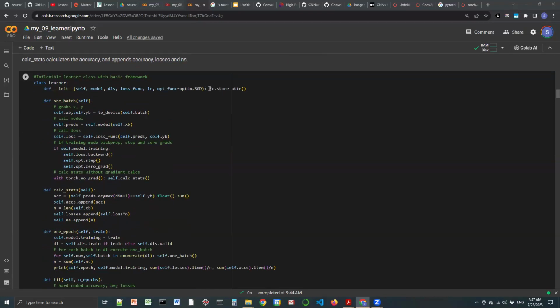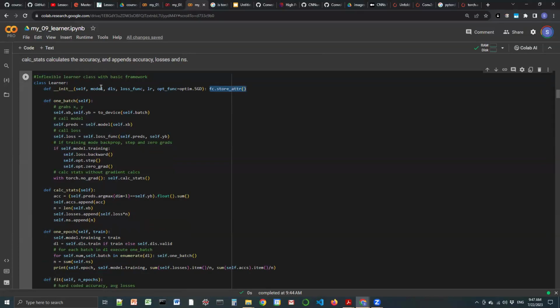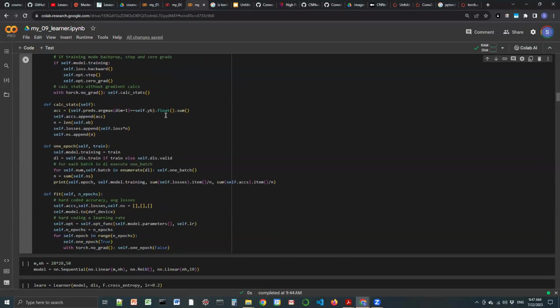So we pass these, and using obviously the fastcore store attribute rather than write self.model = model, self.dls = dls, this single line of code stores all of these values in our learner. So now the first thing is we start with, let's say, learner.fit, and we pass it the number of epochs, right? Then, at least currently, our learner is just set up to do two things: calculate the loss, and it's useful only for classification problems, so it just calculates our accuracy. So it creates the list to store the accuracy values, the losses, and the number of items that we pass through in each batch. We move the model to whatever device we choose, that is, we move it to the GPU.